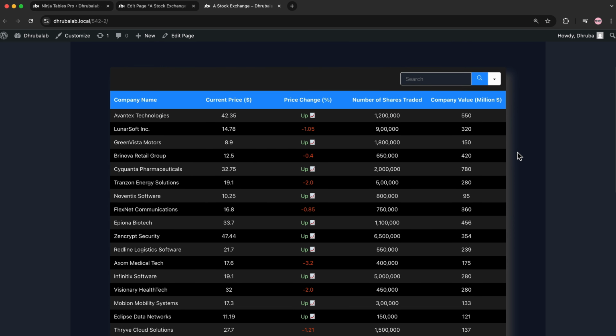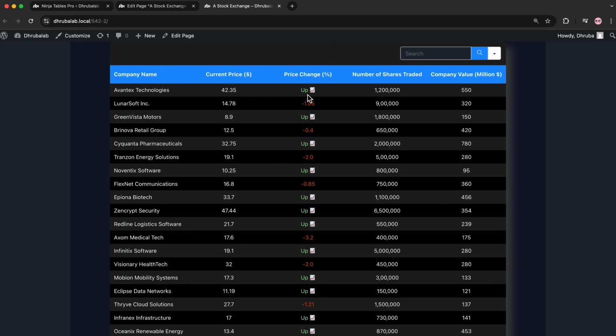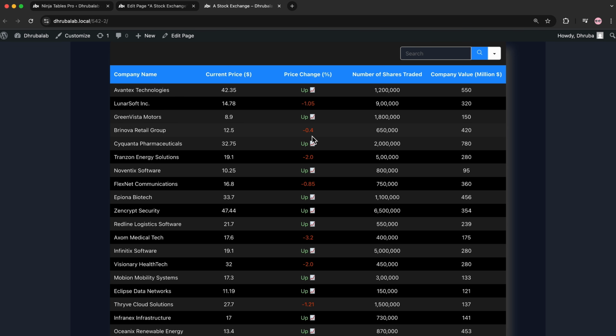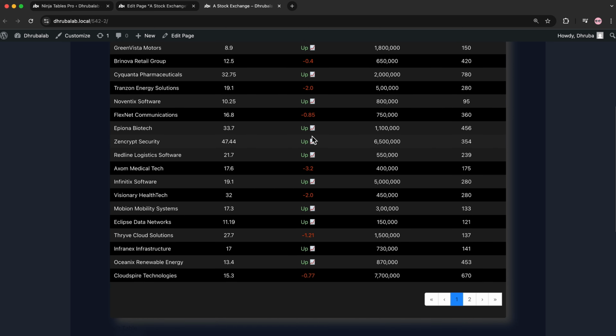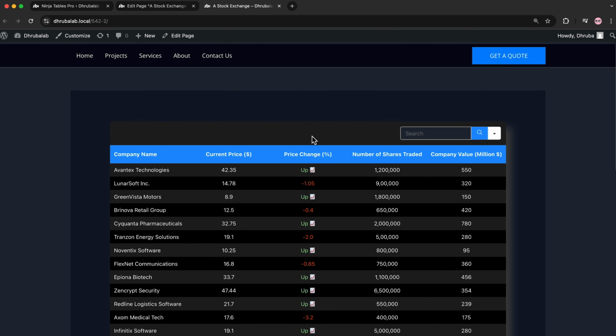You'll notice green cells with the up label to help me spot good performing stocks instantly. And red rows give me an instant heads up that something's not doing well, so I can manage risks and decide what to review or sell.